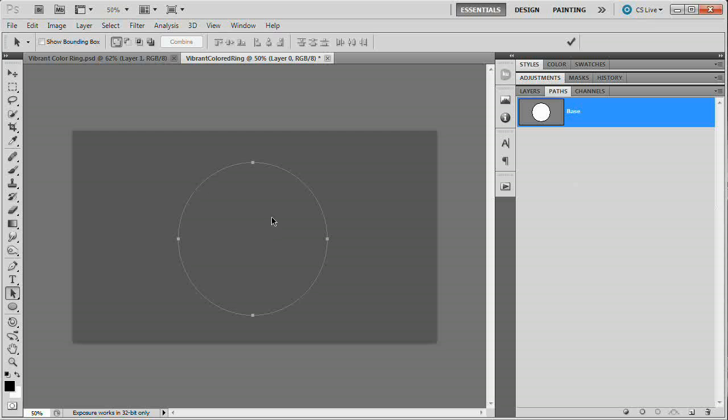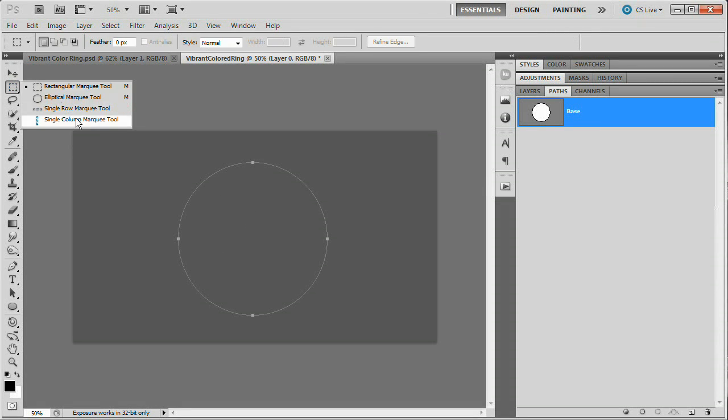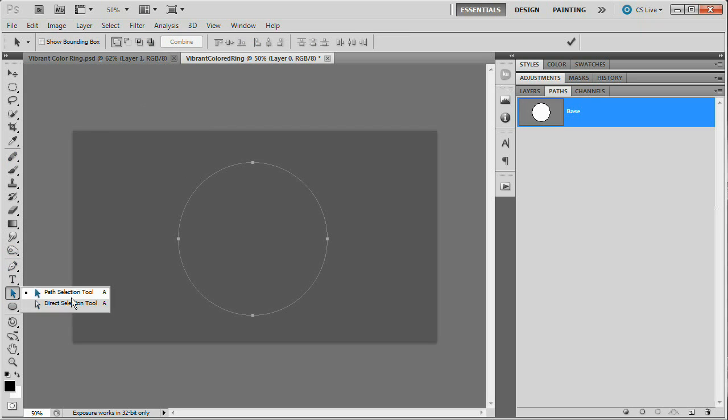So what we want to do is somehow punch a hole in the center of this. However, because it's not pixels, we can't just grab our elliptical marquee tool, create a selection and delete, boom, and we're done. It doesn't quite work that way. Let's go back and grab our Path Selection tool, make sure we've got our path selected, and we're going to copy this path and paste it right in place. So just Command or Control C and then Command or Control V.